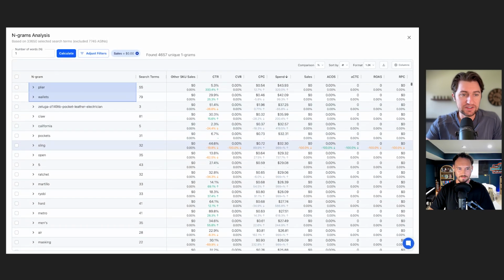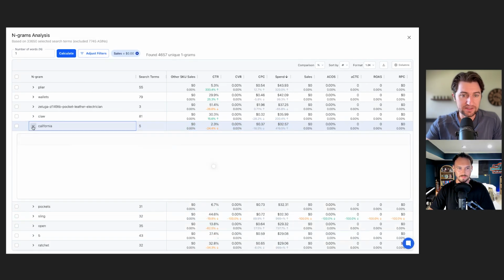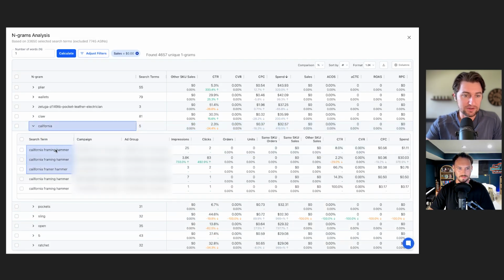So you can start with California. As far as I'm aware, this brand doesn't have anything that's California specific. It's appearing in 5 different search terms. If I hit this drop down, I can see California framing hammer. So I can drop down and see more specifically which search terms and campaigns this is appearing in.